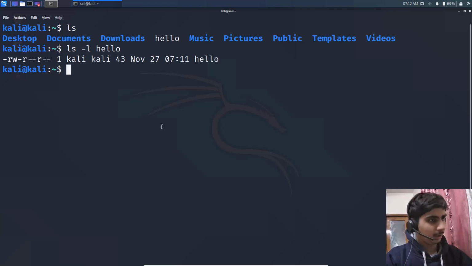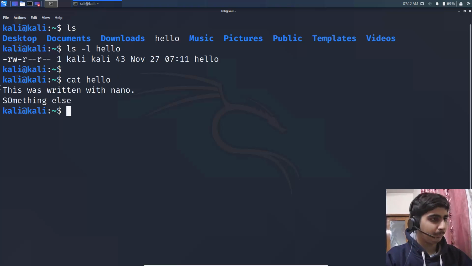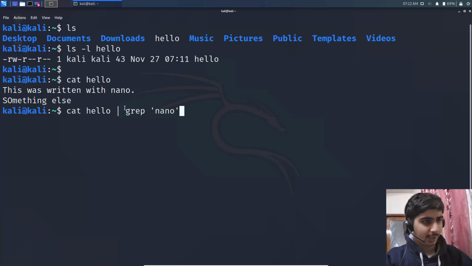Okay, so we will look at some other commands later on, when we start writing programs and other things. But for now, we will look at some more important things. Pipes. First, we will look at pipes. So, what are pipes? First we cat hello. Okay, so we have a file. Now, suppose we want to send this output to the grep command and tell it to grab nano.